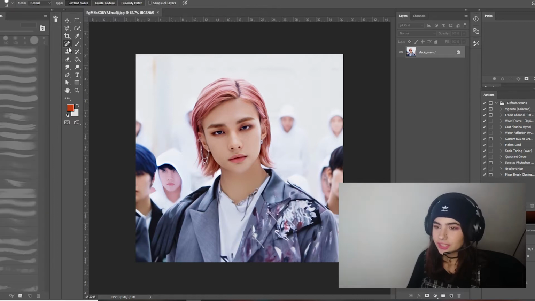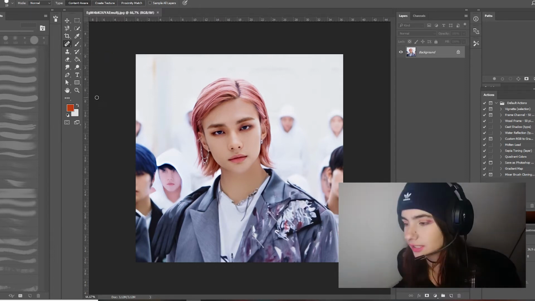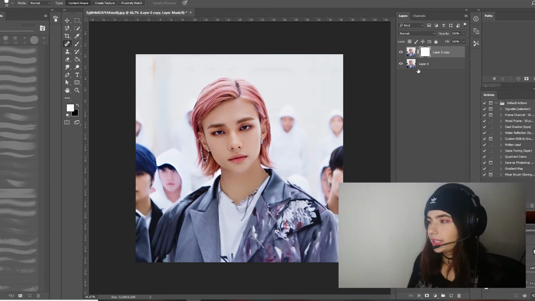So the first thing that I'm going to do is... How am I gonna do this? I haven't thought about it. I've never done such a thing before. I duplicated this layer and then I created a mask. I'm going to cut him out in the mask and then remove his hair. Let's go. I'm going to use the pen tool to make the selection.